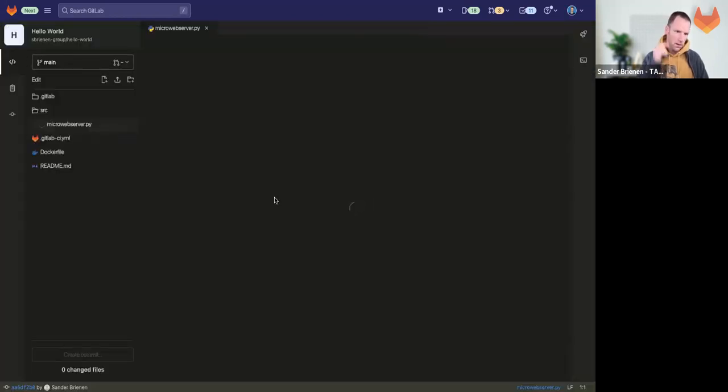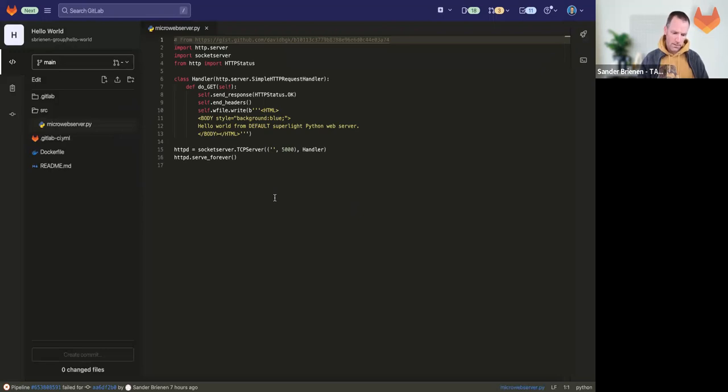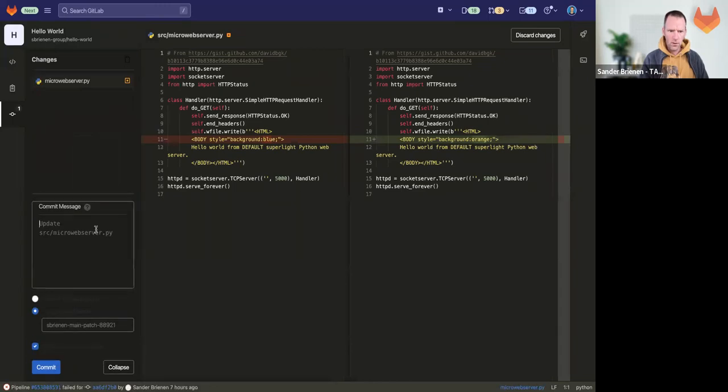Let's open a web IDE and start with making this change. Of course, such a change isn't going to require any changes in the infrastructure, but nonetheless, we'll do as if that's important. So let's take my favorite color. That will be the new background. Change to orange. And then I create a new branch here. And then I commit.